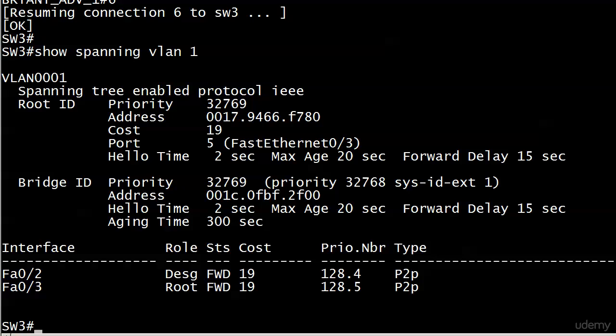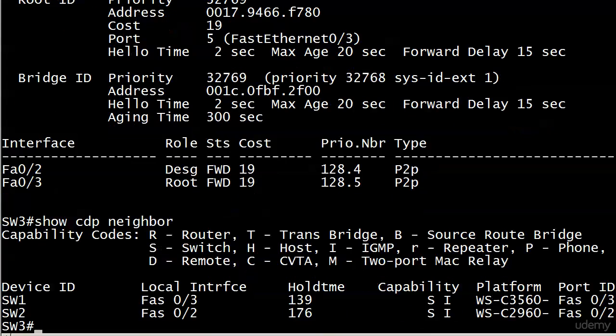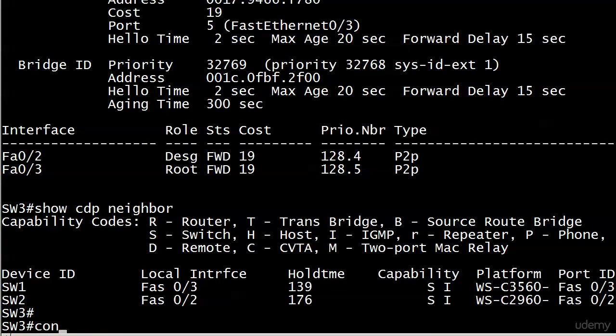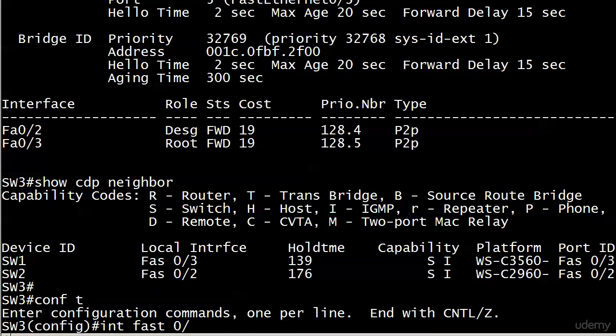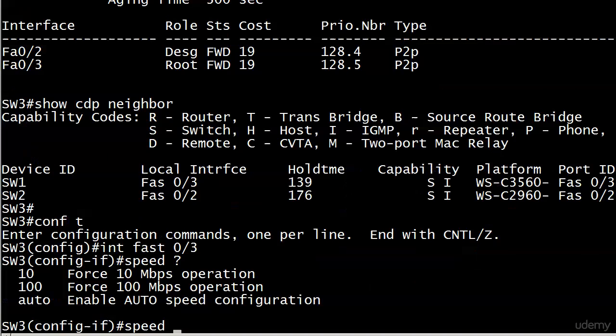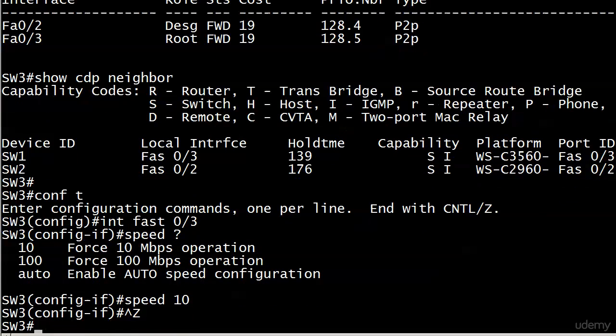And since we're here on switch 3, how can I see which one is directly connected to the switch? Show CDP neighbor, of course. So we've got Fast 0/3 right there, just verifying what we saw in the diagram. And I'm going to force 10 meg operation.